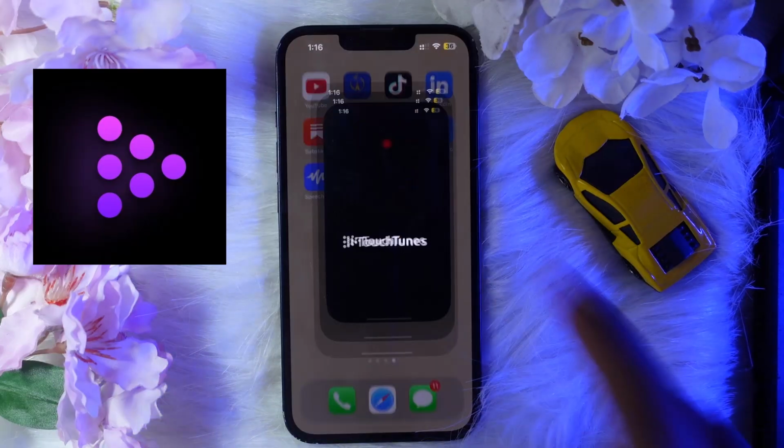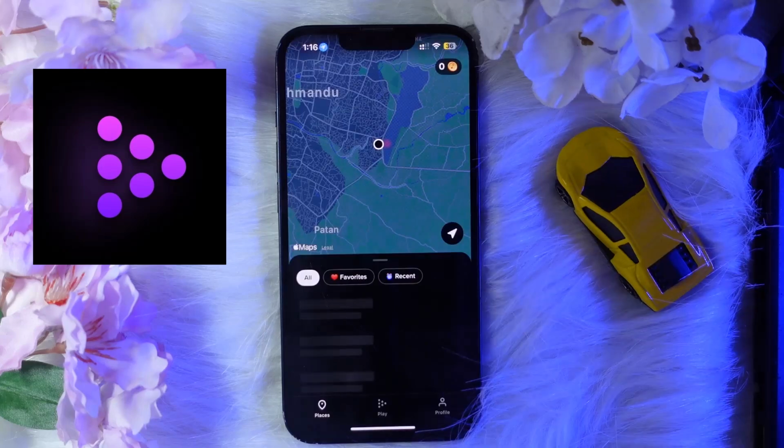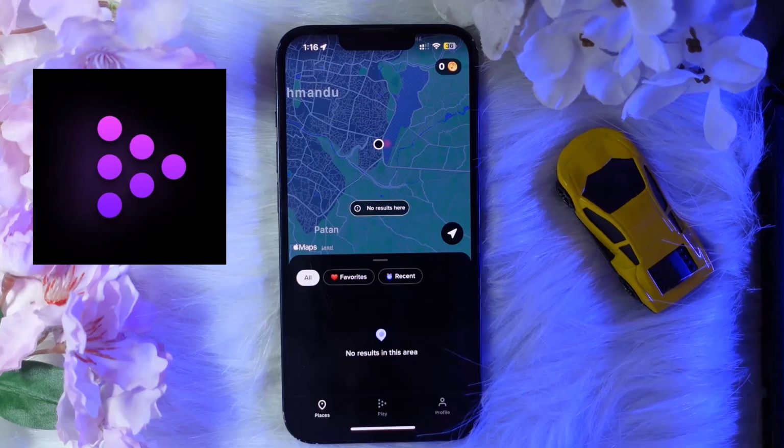So after that you just need to open the TouchTunes app and make sure that you are already logged into your account. So if you are not logged in, you just need to log in by clicking on the option of profile at the very bottom right.